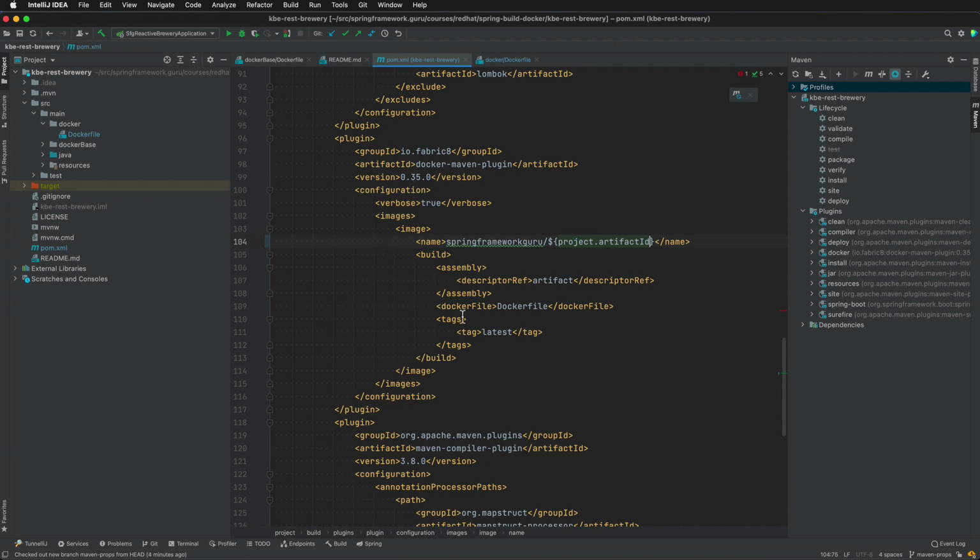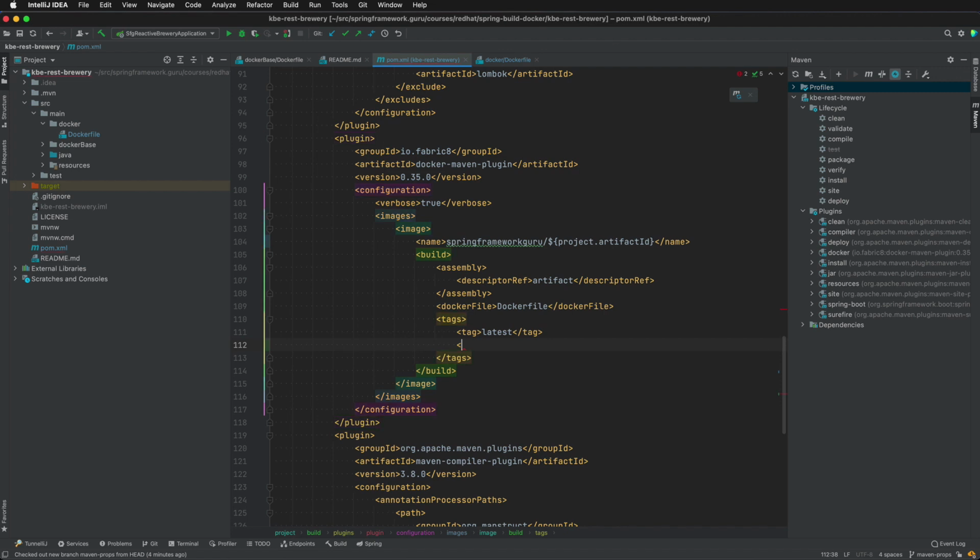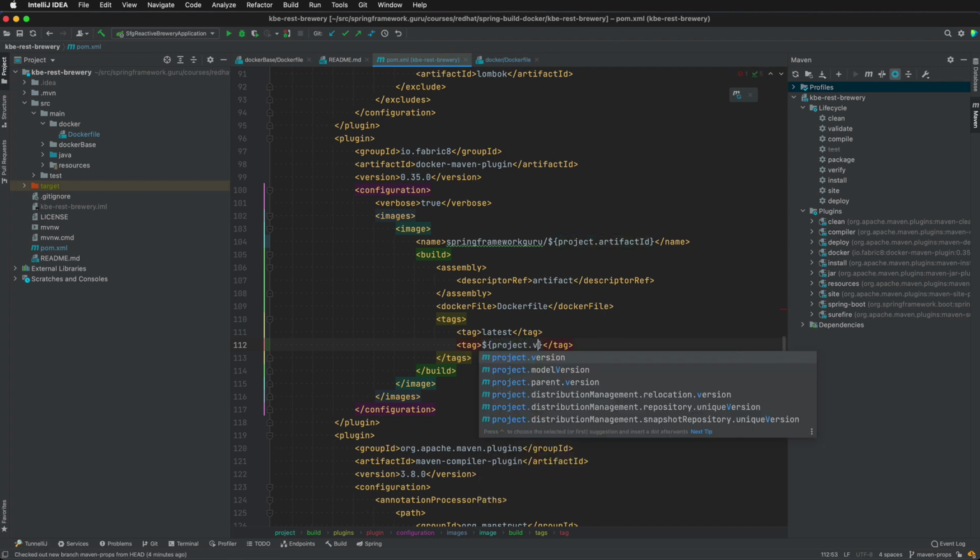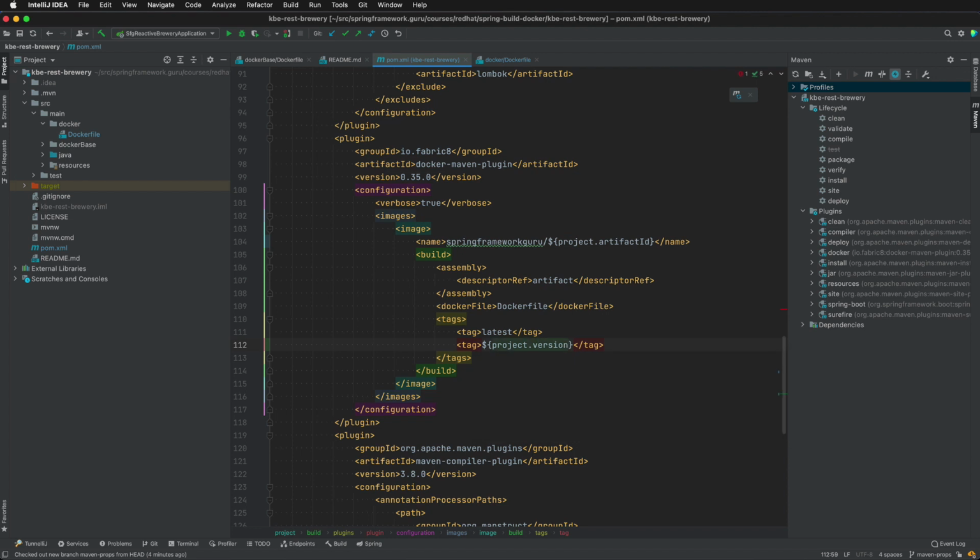Then one additional thing that we can do here is tagging it. Let's say we're going through a release process or something like that. It'd be nice to have that version as well. So if I were to do a release to 01 or 02, we'd like to have an image with that. So what we can do here, again using a Maven property, is say project.version, and that will pick up the version property. So now when this runs, we will not only get tagged to latest, but we'll also get the tag of the version.